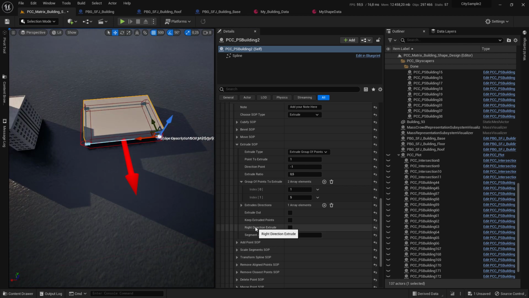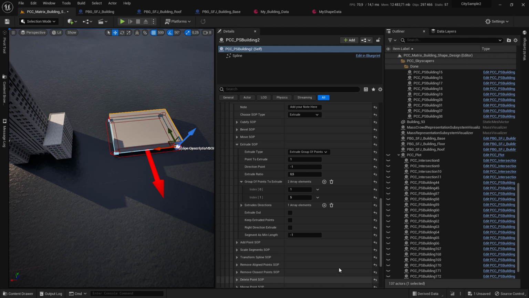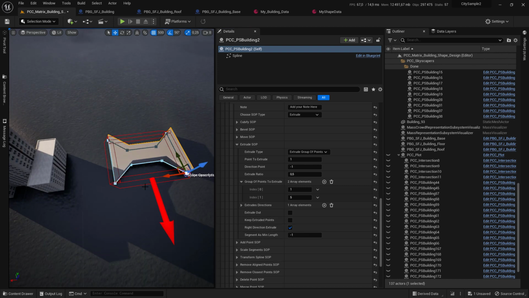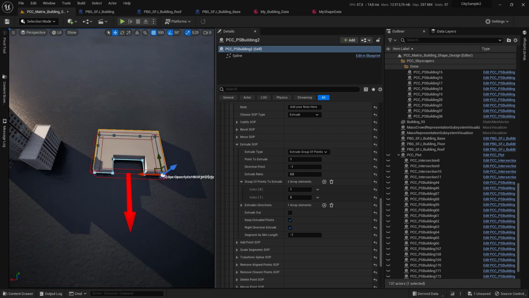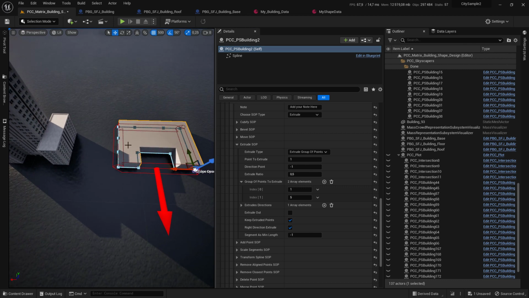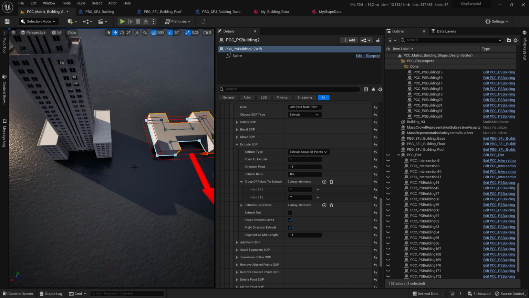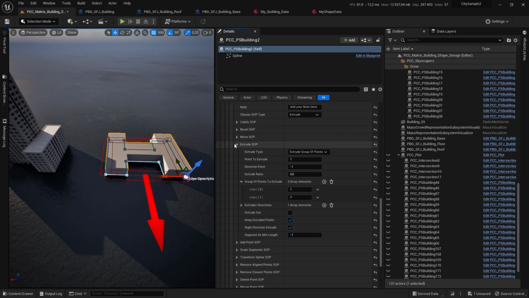It is because you have to check right direction extrude so that it will point it inward. So check it, and now we have it, but that's not the shape that we want. Now we have to set keep extruded point to 2. Now it's moved them inward, but you can see that here it's not what we want. So come to group of points and move it to 7. Now we have our first base. That is all you have to do here.